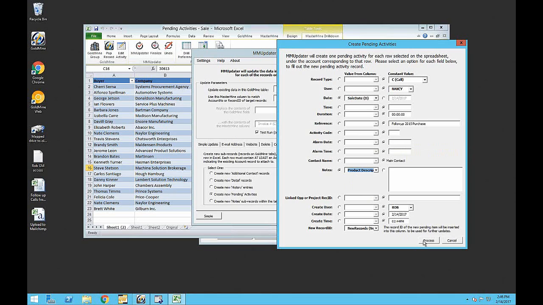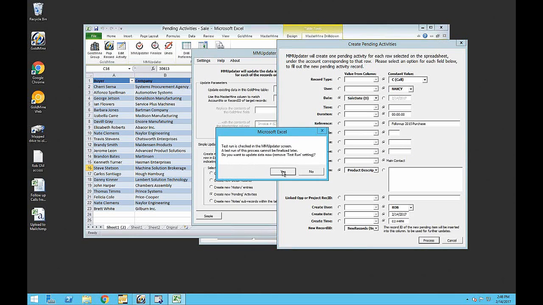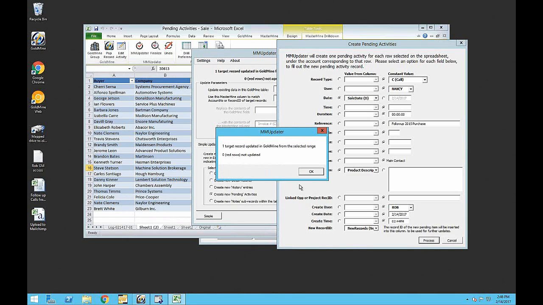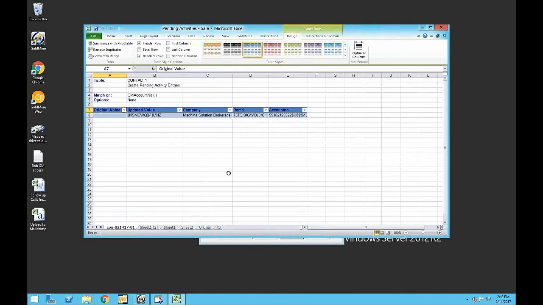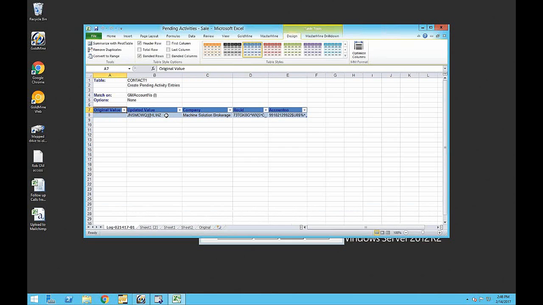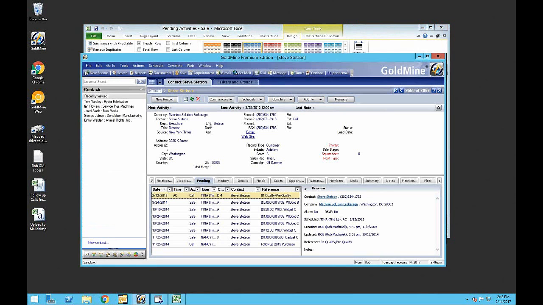All of this kind of boils down to, when we're ready to process this, it's telling me that I left my test run button checked on. I'm going to say yes. Let's go ahead and uncheck that so that it actually updates my GoldMine data. In this case, I only had one record selected on my original sheet. It was the machine solution. Let me just take a look at it. Yeah, I just had the one selected. But if I drill down to the machine solution brokerage record, I will see under pending here a follow-up call that I just scheduled. And as you can see, that's now ready to go.